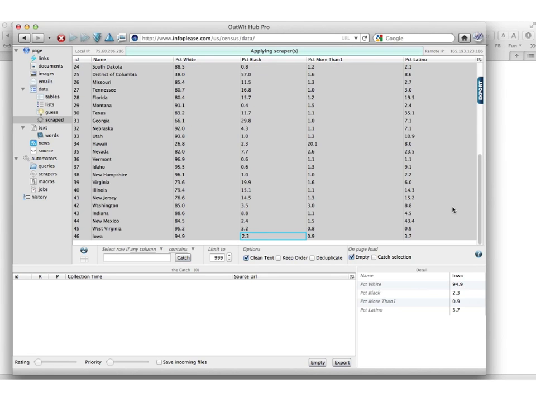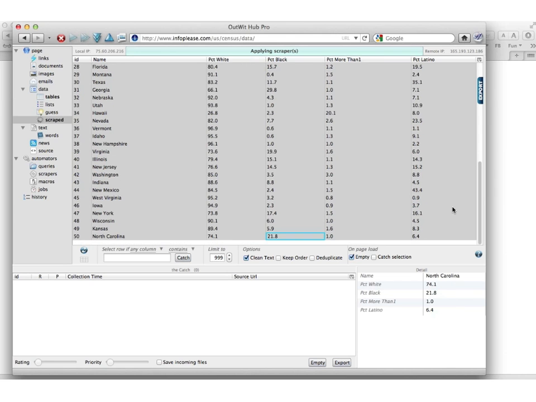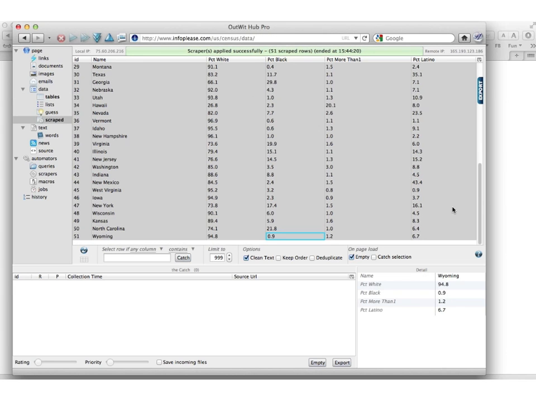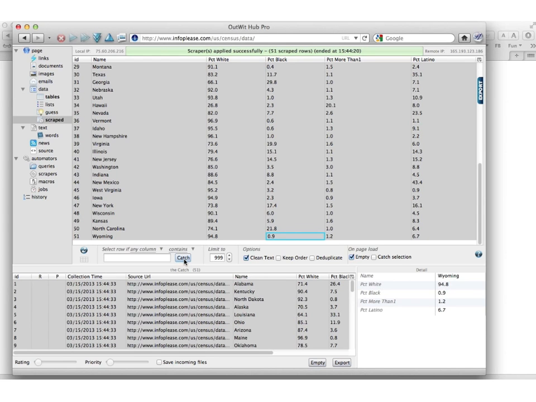Okay, a little fast forward there so that you don't have to sit through all 50 states plus DC. But as you can see, it's chugging along, even on a dial-in line or on cable modem, and at a pretty reasonable pace. It's certainly a lot faster than any of us would be able to chug through and pull all these numbers down. So, all 51 websites have been scraped, and we hit catch, which catches all the data.